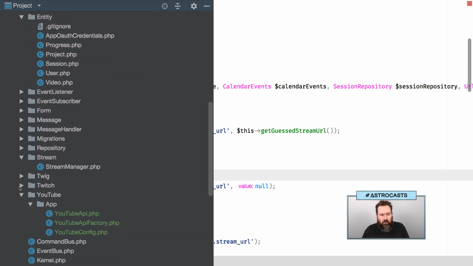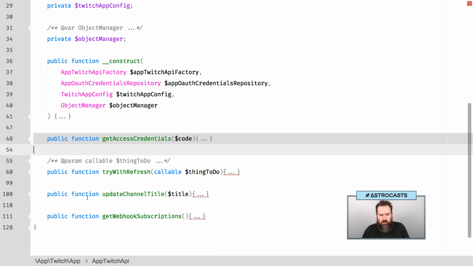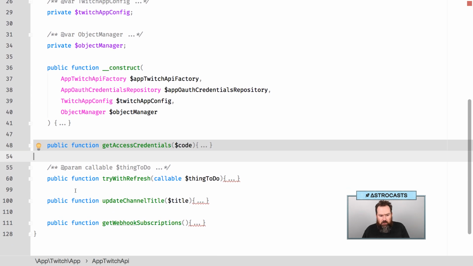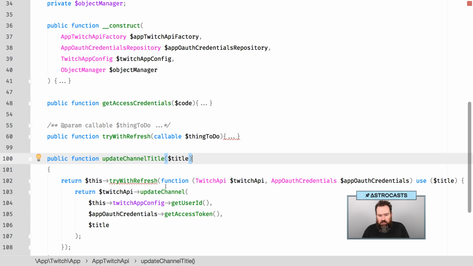So we're going to take a look at the Twitch API real quick to see how we solved this. So we have app Twitch API here, and we have try with refresh. When we updated the channel title previously, we did try with refresh and then did the stuff that we needed to do in order to update the channel. So we're going to do something very similar to that, except we're going to do this for YouTube.